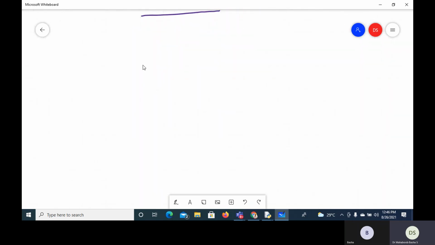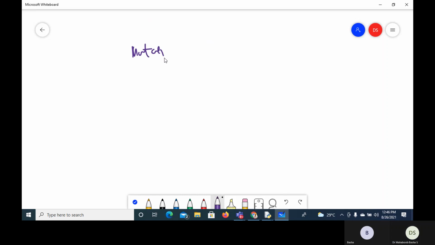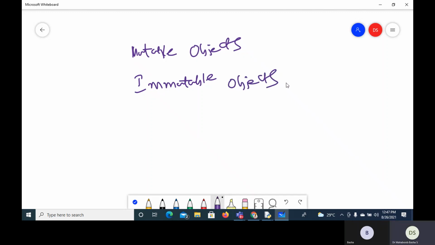The first concept is that there are two things in Python: mutable objects, or mutable data, and immutable data. There are two things in Python, mutable and immutable objects. Mutable means it can be modified. Immutable means it cannot be modified.